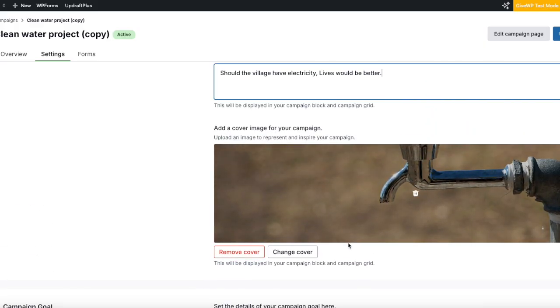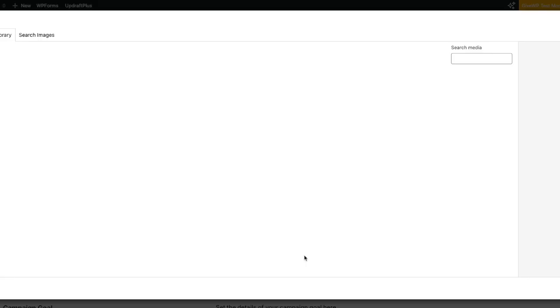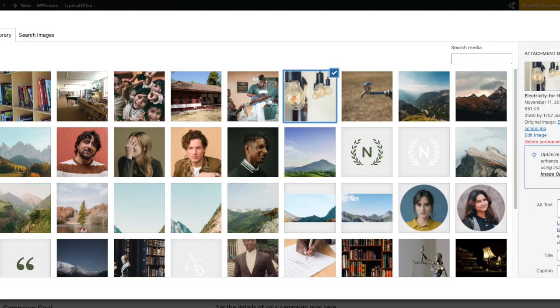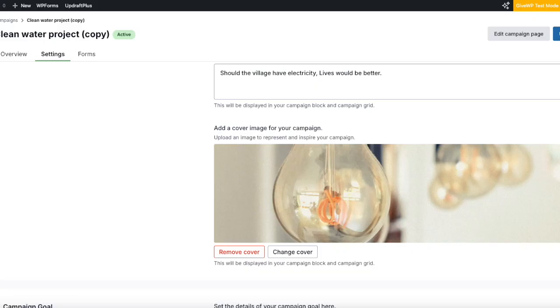Then the next thing we want to do is change the cover photo. So we're talking about electricity, so we can probably just select the electricity bulb here. If you haven't, remember, you can go and upload your own image that you want to use for your particular campaign. So in this occasion, we shall update the campaign.